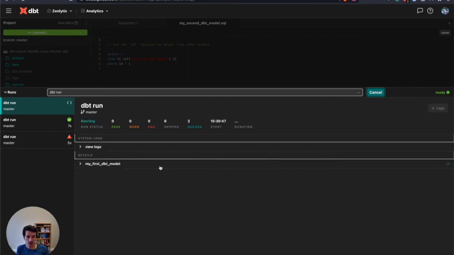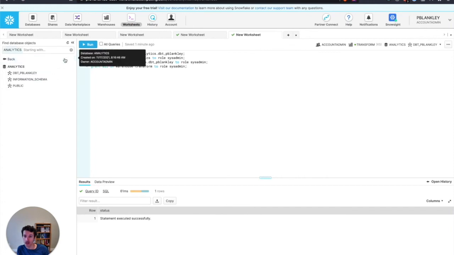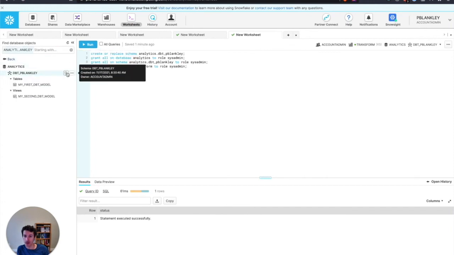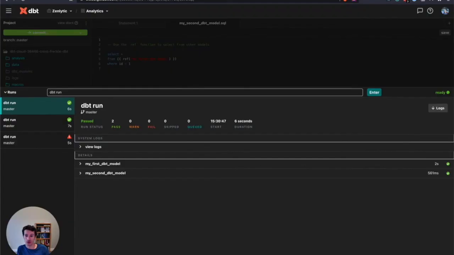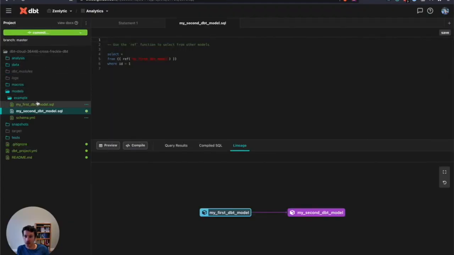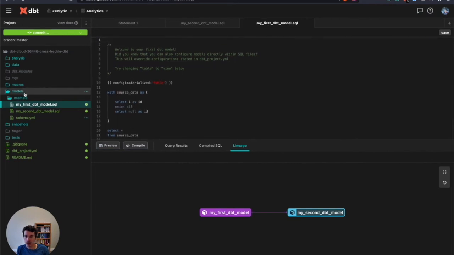So now the first DBT model is running, the second DBT model is running, and they've both run. So now we can go back to Snowflake, check out analytics under my personal schema, and then we can look at my first DBT model. There we see ID 1 and the second one null, which is what we expect when we look at the source data here.